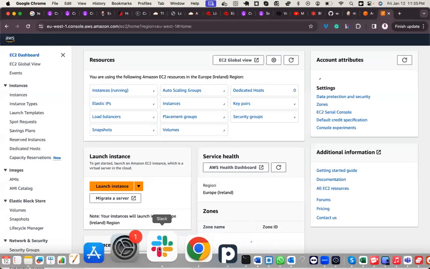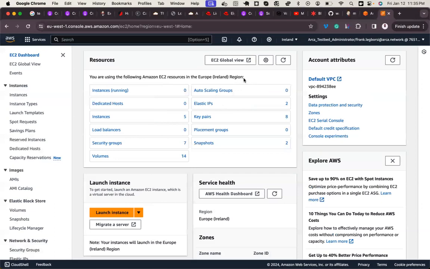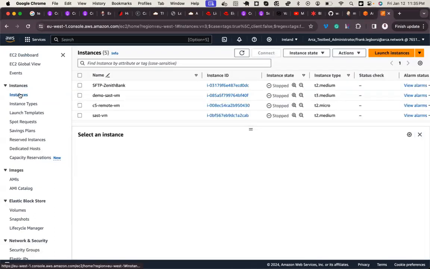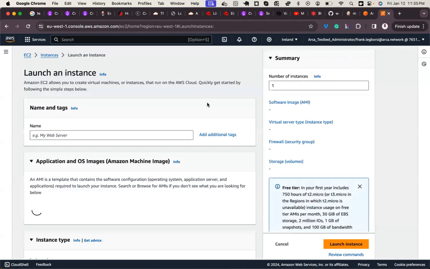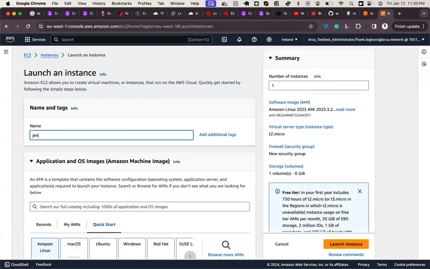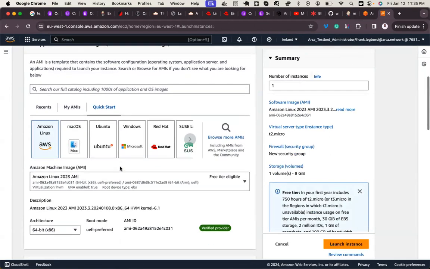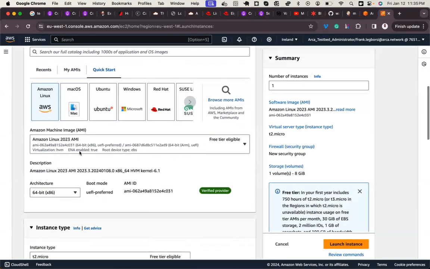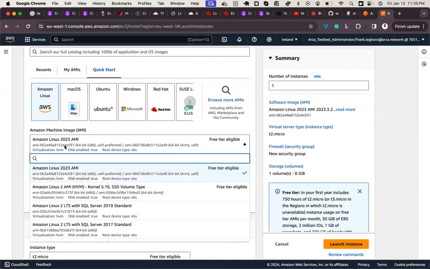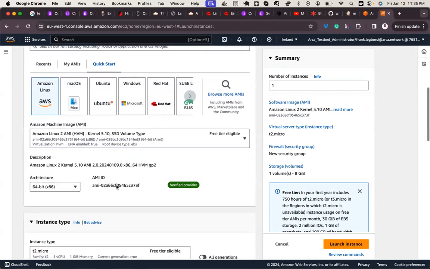I want to quickly set up a Jenkins server, and I'll be doing that on Amazon Linux. So I'll come here, launch instance, give it the name Jenkins, then Amazon Linux. Remember to always change this to Amazon Linux 2.